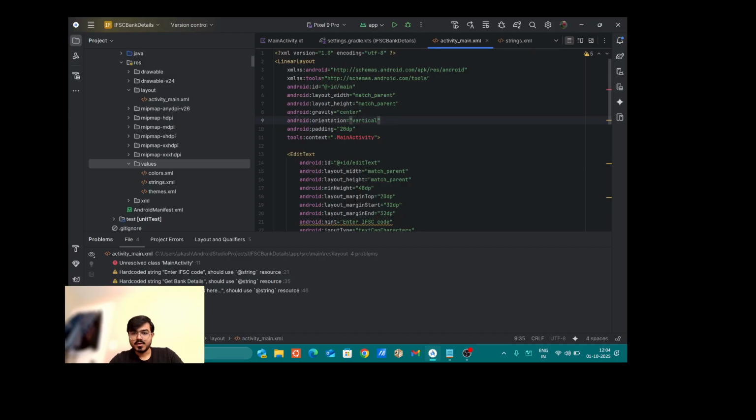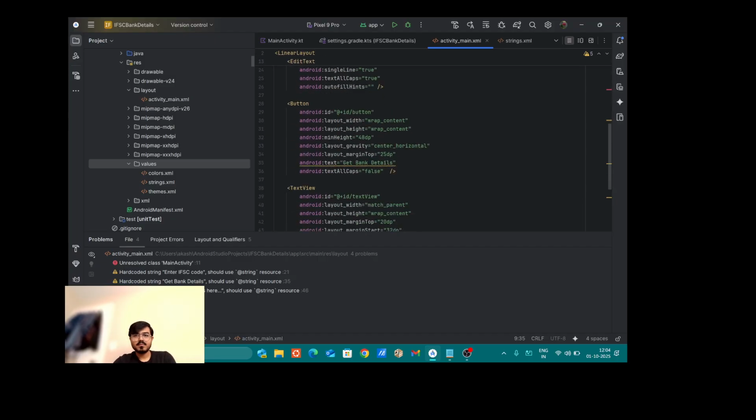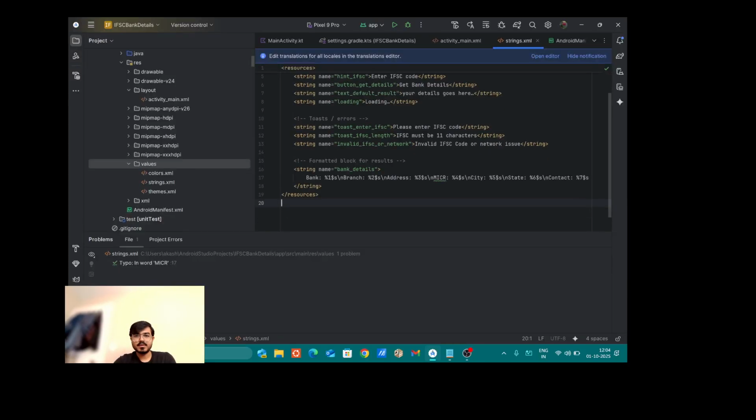So in this string.xml you see here the branch address; these seven are placeholders from string. For string we will fill from the API response. This avoids messy string concatenation and is translation friendly.